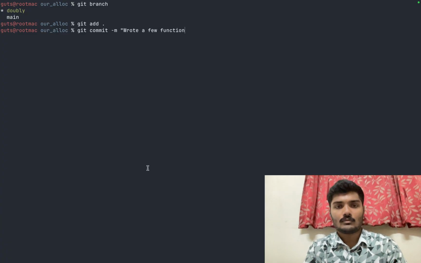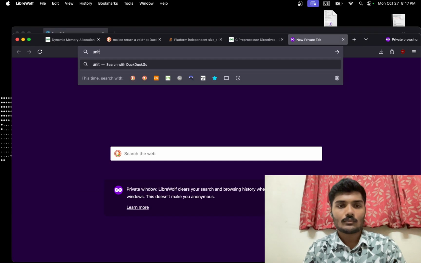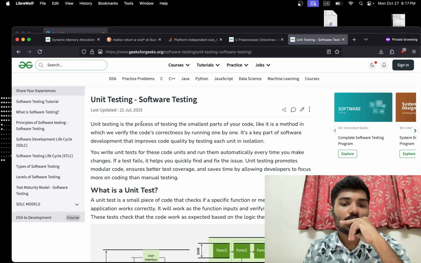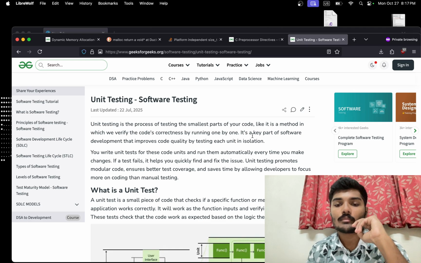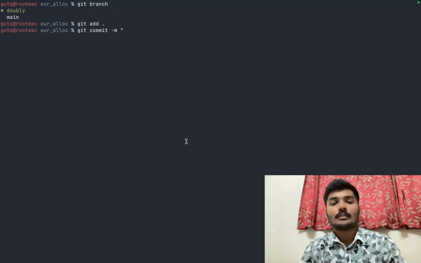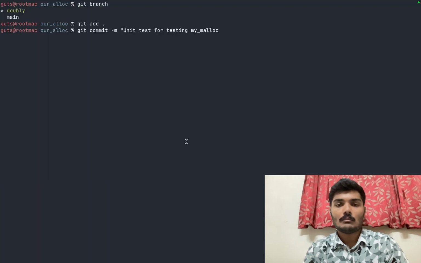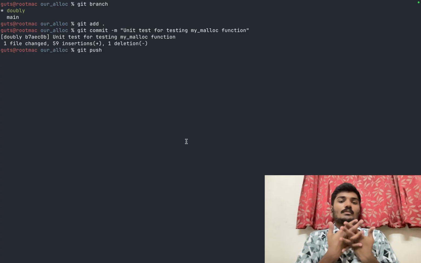Wrote a few functions. How about this is called unit test, right? So what are unit tests? Unit testing is the process of testing the smallest part of your code, a method in which we verify the code's correctness by writing tests. Yeah, let's call it unit test. So unit test for testing my malloc function. Okay, so it's gone.